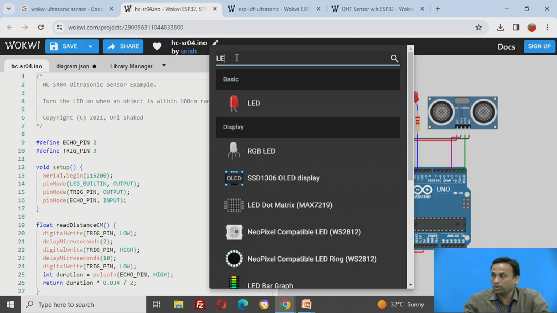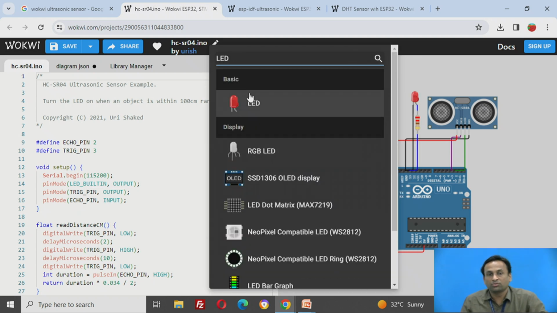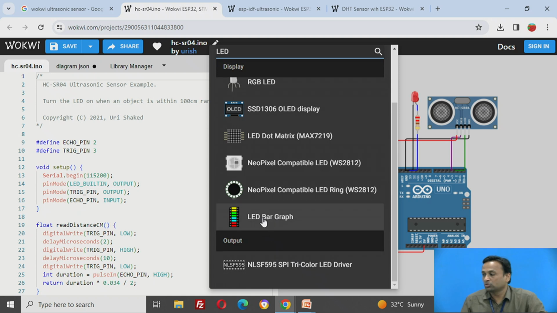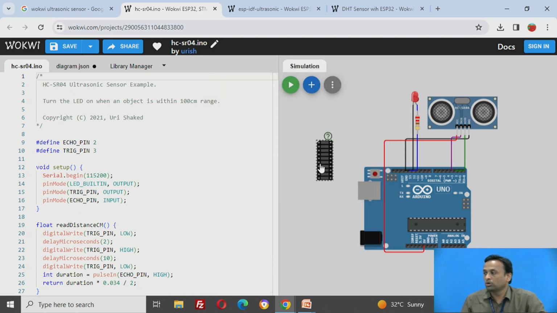Now suppose you want an LED. Various types of LEDs are available, that is red, RGB LED, OLED, laser, dot matrix, LED bar graph and all those. Suppose you click on this, so this product will become available here. And if you want information about this LED product, you can click on the question mark.